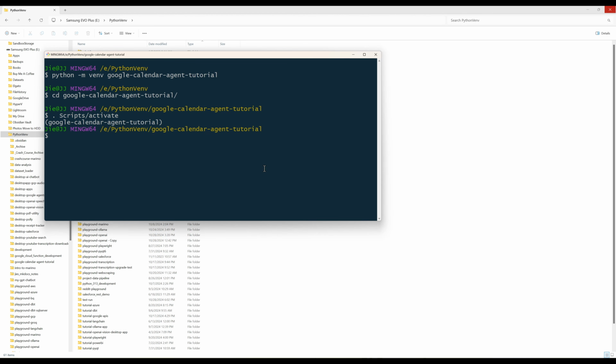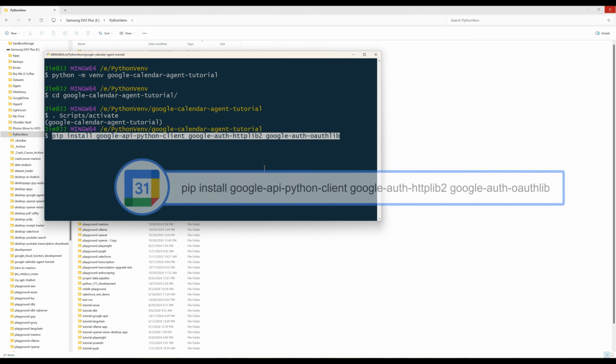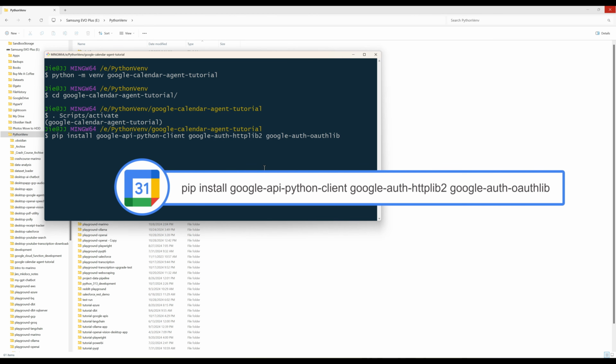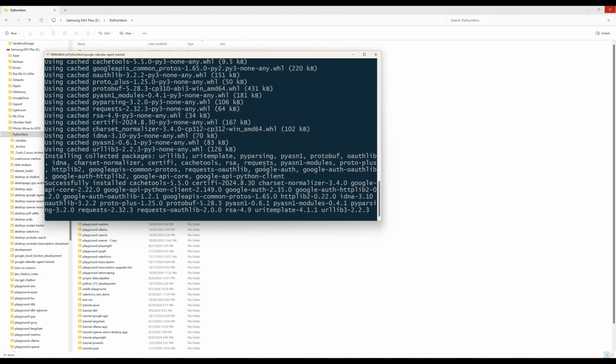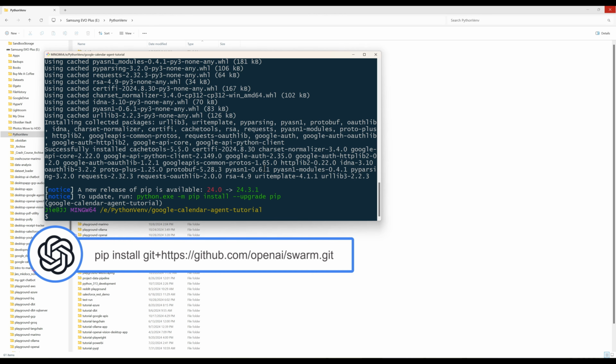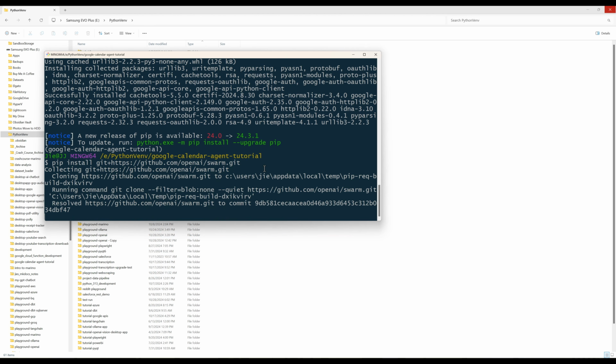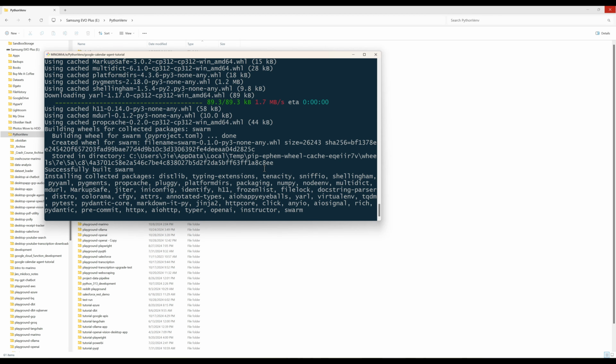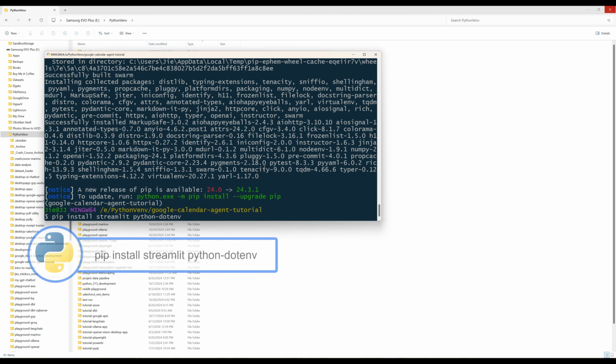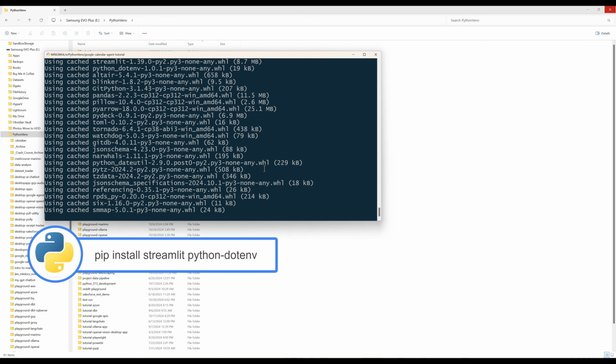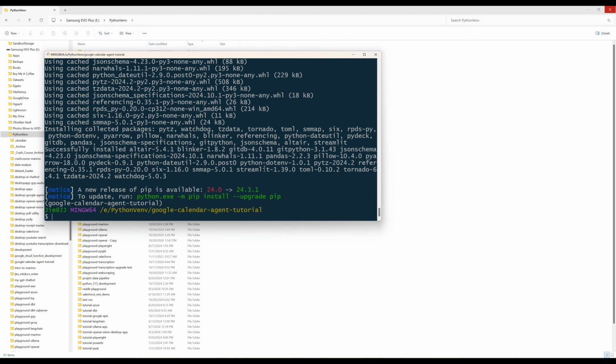Now let's install the necessary Python packages. First, we need the core Google API libraries. On your terminal, run the command showing on the screen. Next, install the Swarm package. Lastly, install the Streamlit package for building simple web interfaces and python-dotenv for managing environment variables using an env file. And that's it for setting up the Python environment.